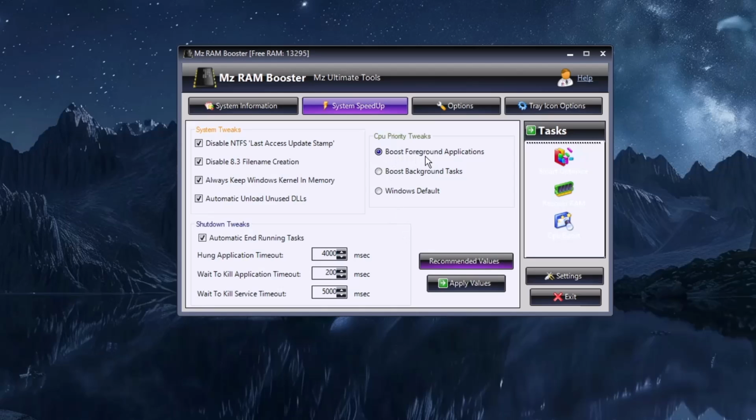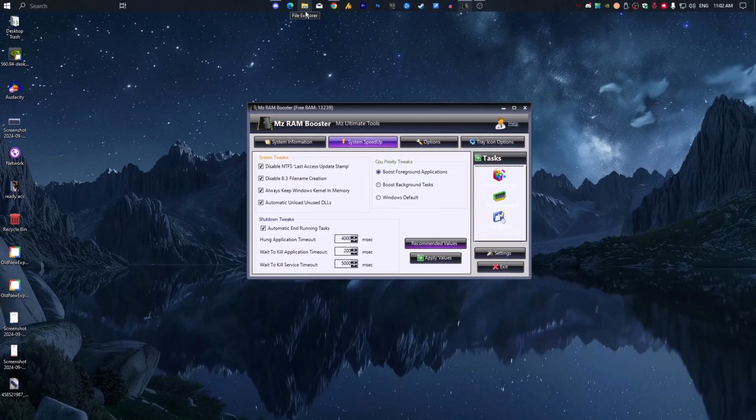Now, boost foreground application and boost background application. If you are playing games or doing heavy tasks like Adobe Premiere Pro or something else, in that case, you need to use boost foreground applications. And if you want to enhance your operating system performance, in that case, you can boost your background tasks. But the best thing is to always boost foreground applications. Foreground means what you are currently using, right?